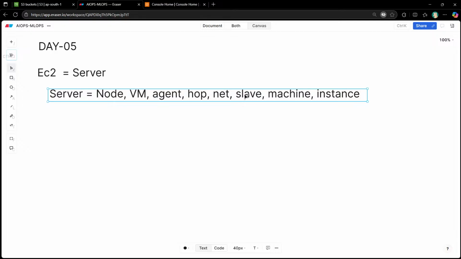In networking, I can call it a hop or a net, or on the Linux administration side, I can call it a machine or an agent or a slave agent. These are the different naming conventions for this server. In different areas, people use different names. But what about this EC2? Why am I calling this a server? What does EC2 mean?